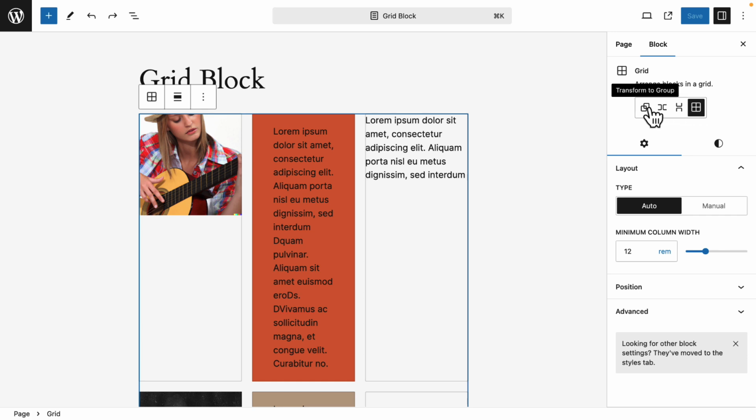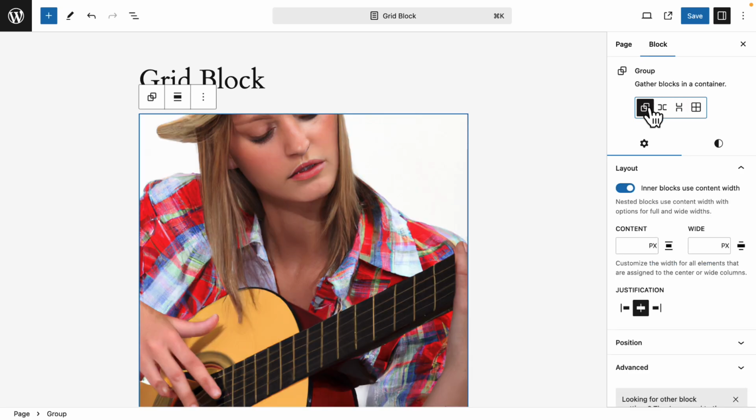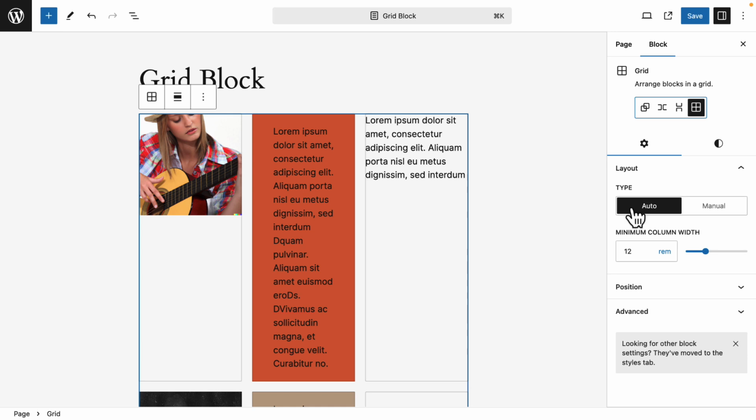Now, it's just a variation of the group block, actually. And here's the group block. If I wanted to switch over to that, I could, but I want to stay with the grid block. All right, here's something that's really important. The grid block has 2 types, the auto and the manual. First, let's look at the auto, which is the default.